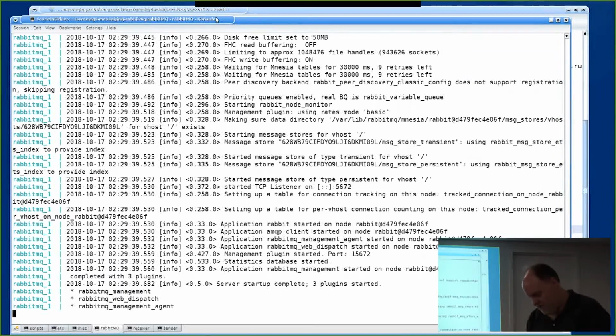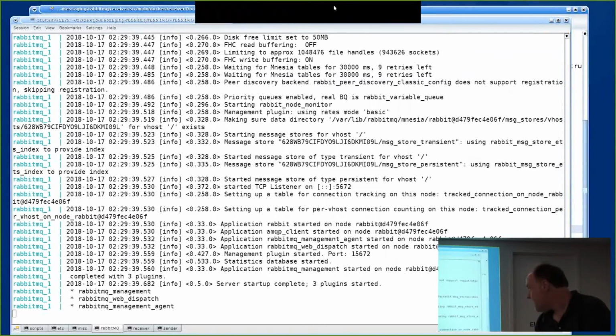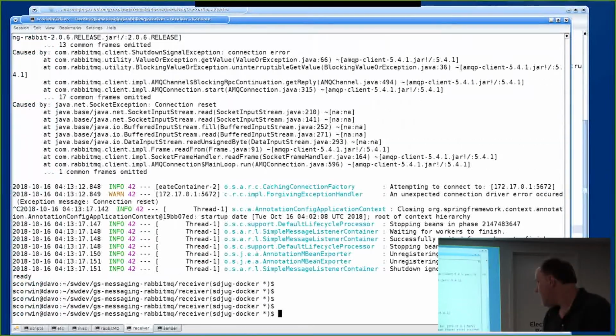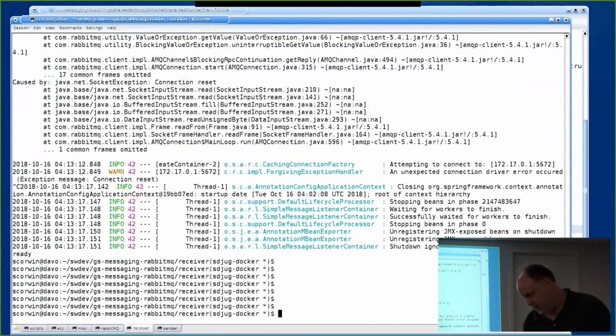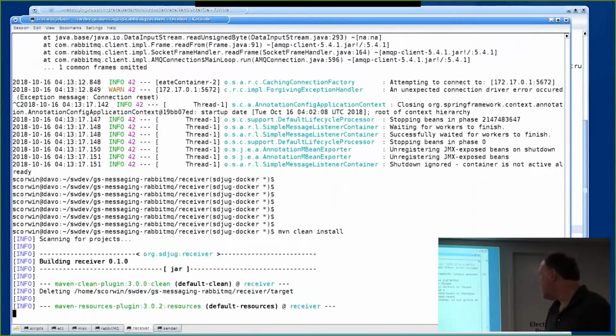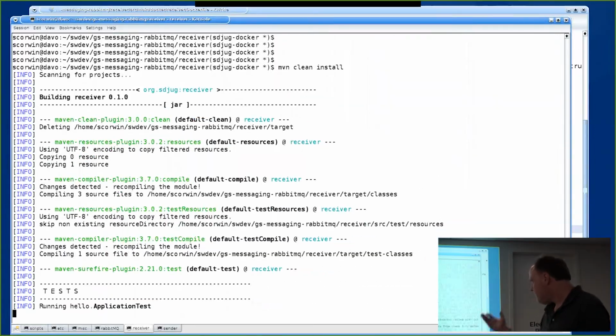And boom, there's RabbitMQ. It's up and running in a Docker container. So then the next step is the receiver. And this is a simple Spring Boot Java app. It's a Maven build, so we just do Maven clean install and let that run.